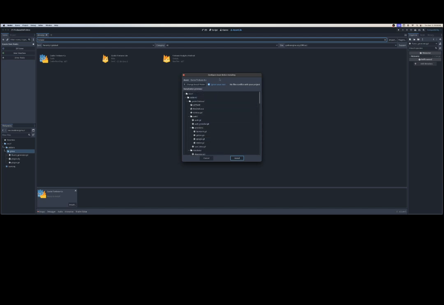And you want to put in ignore asset root. That'll make it so it puts this into the add-ons folder correctly. So we just hit install.